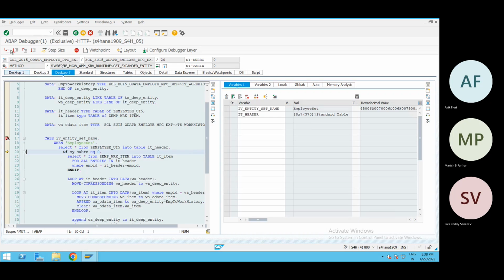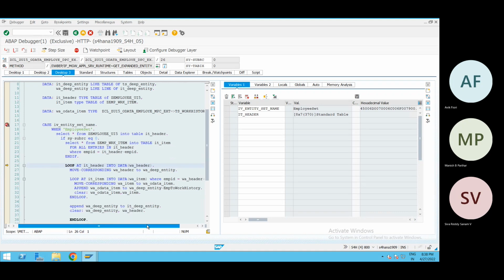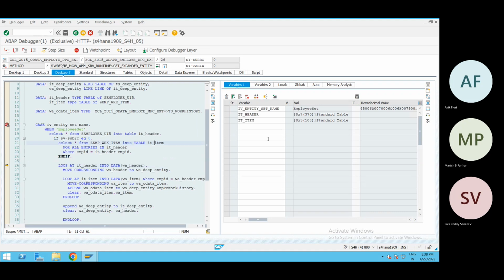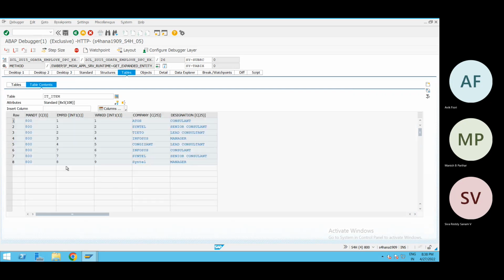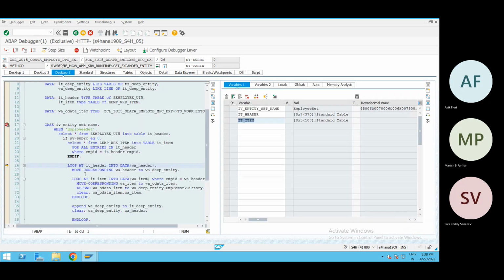Now, if the condition, if size of RC equal to 0, then again we are reading the information from the IT underscore table. Sorry, we are reading the details from the work item table, in which we are comparing with the employee ID. Let's see what we have inside the IT item. Okay, so we have all the records from here. Respective information we have stored inside the IT underscore item.